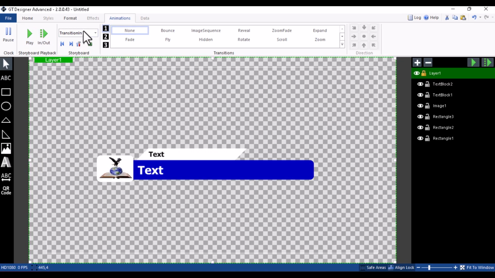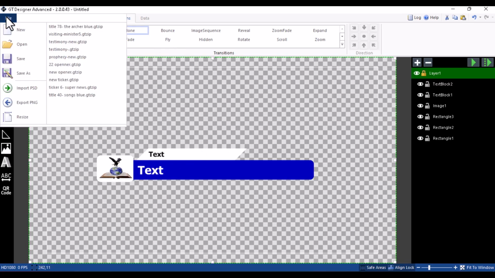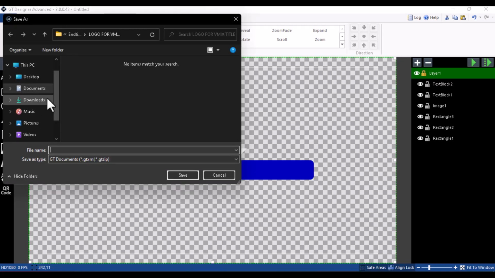If you also want to add the transition out, click on this transition in here, select transition out, and from here you can click on any one you want and put a transition out to it. Now once you're done, go ahead and save it. Click on File, Save as, and let's name this one experiment.